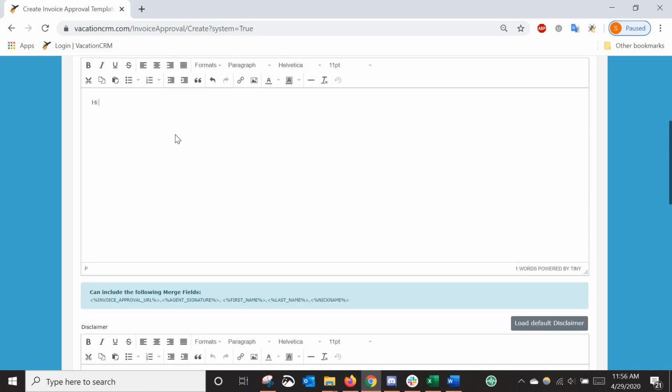So you could say hi client, and then you have to put in the merge field for the invoice approval URL. This is the actual link that they will click on to view their invoice to approve. And then put in any other details you want, and then throw your signature in the bottom if you'd like.